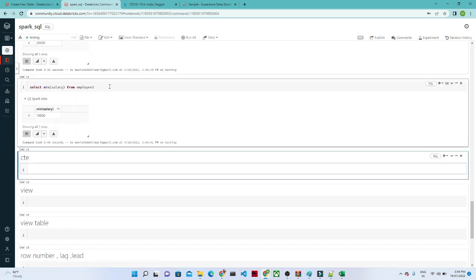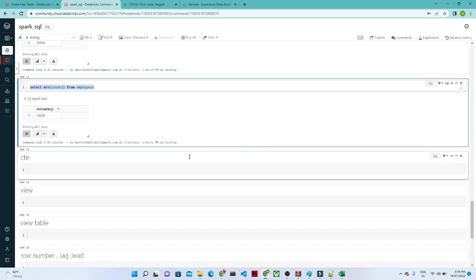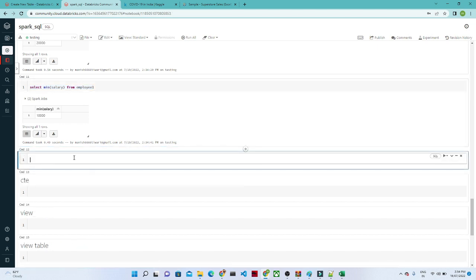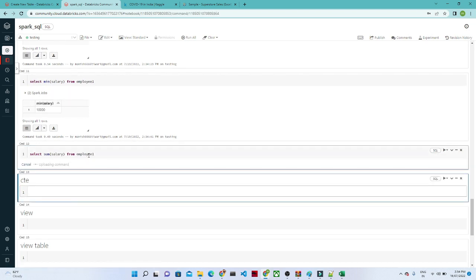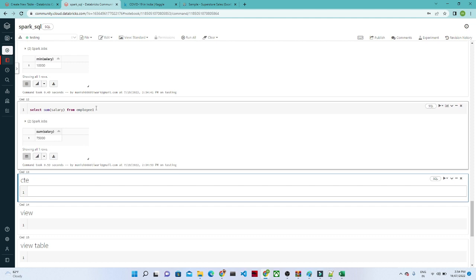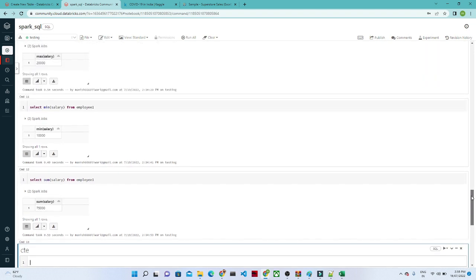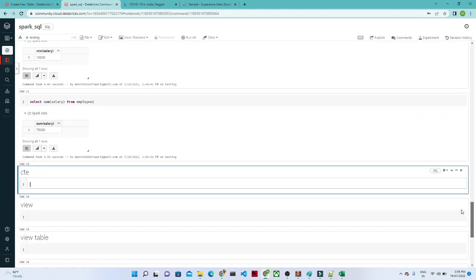And suppose you want to know the sum of all the salaries from the employee; for that you can use the sum function, which is available. So these are the aggregate functions available by default, which we can directly use, and this is very useful. These are the aggregation functions which we have to remember.